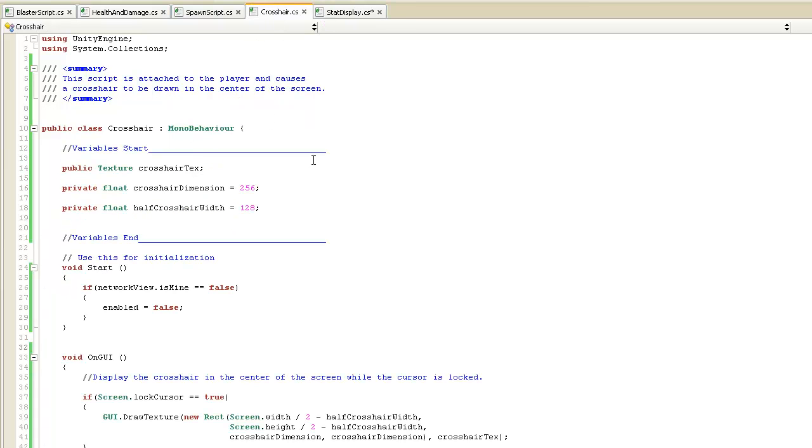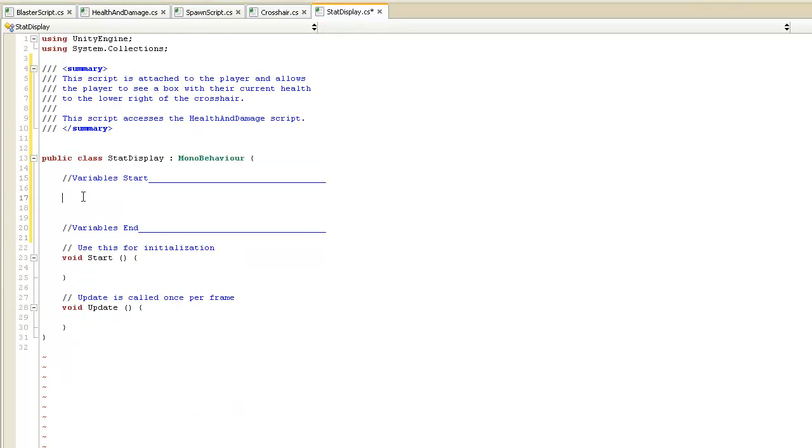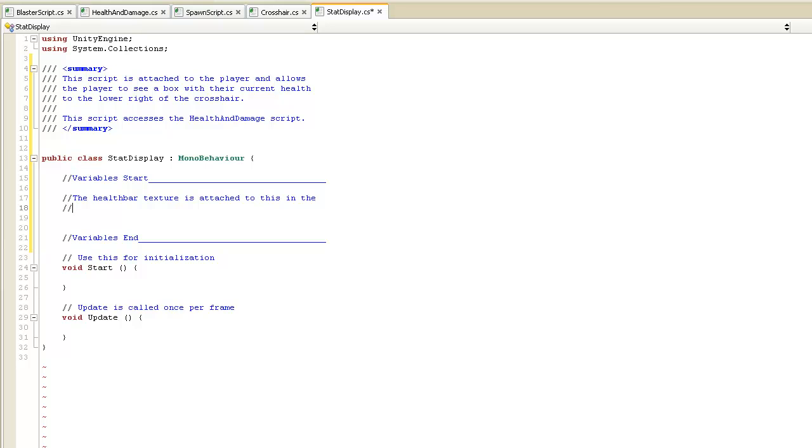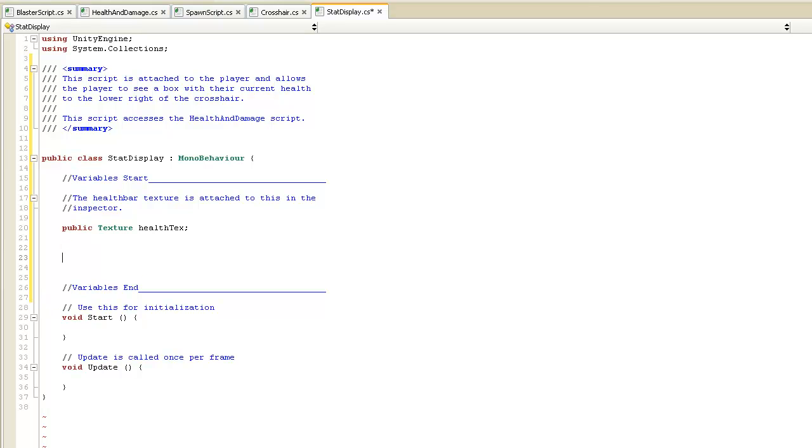So as usual, copy the variable start and end. And our first variable will be the texture itself. So I'll write the comment. The health bar texture is attached to this in the inspector. And that variable is public texture health text. Okay, our next one. So the comment here is that these are used in calculating and displaying the health.